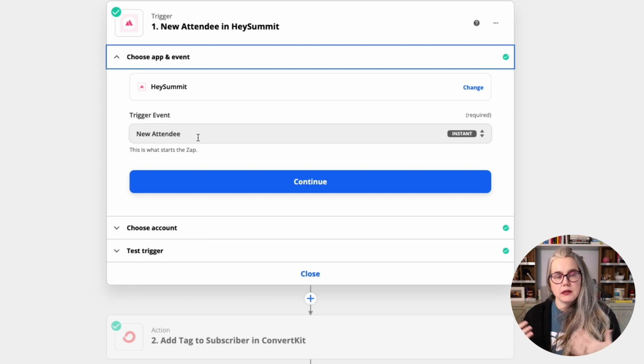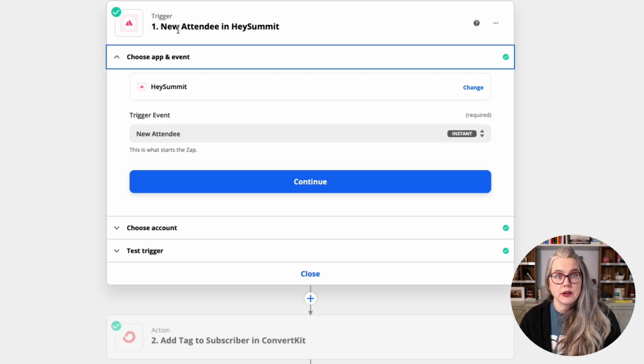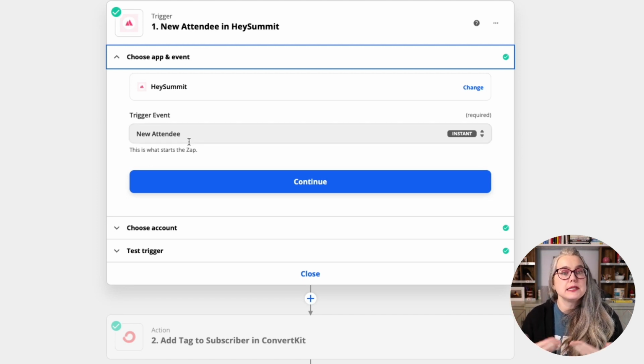And you can think about it a little bit like a light switch. And I've used this analogy in videos before. With a light switch, you have a trigger and an action. The trigger is flipping the switch, and the action is the light turning on. And so with Zaps, you have a trigger and an action. Our trigger here, the switch being flipped, is anytime a new attendee is added into Hey Summit. So anytime somebody signed up, I want this automation, this recipe to start.